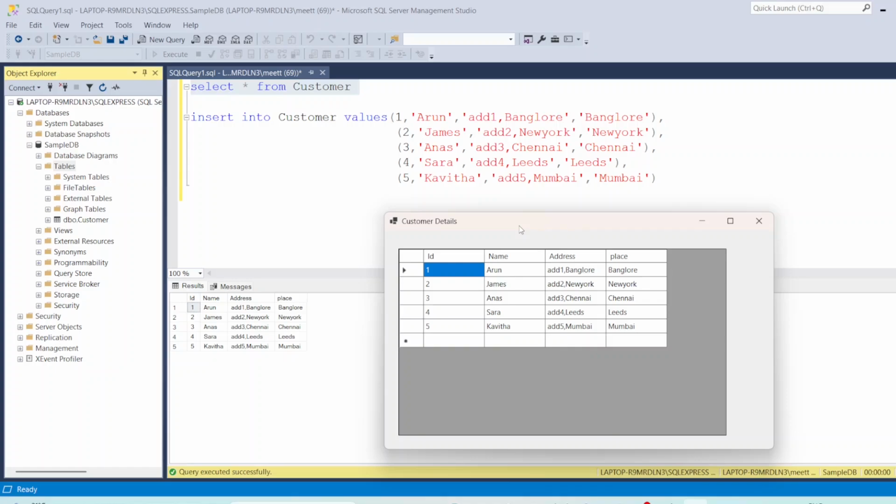Hello friends. So in this video, we will check how to load our SQL database table in a C# Windows application in GridView, in DataGridView. Okay. So we have one customer table. I have inserted some data. So that value we need to load in the C# GridView. How we can achieve this using a C# Windows application and the backend is SQL Server.